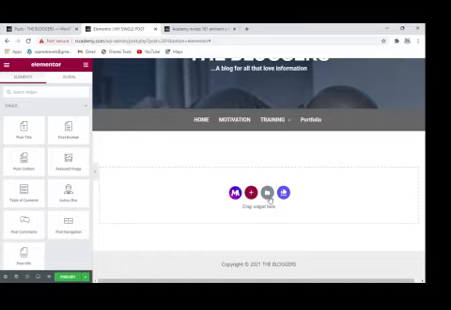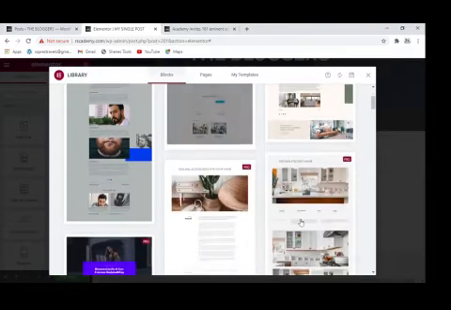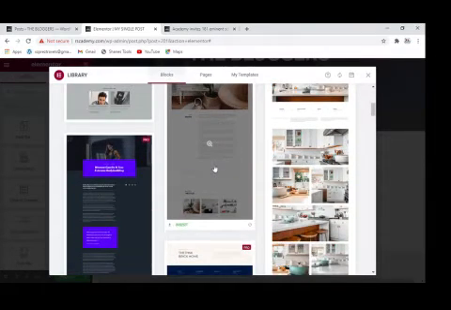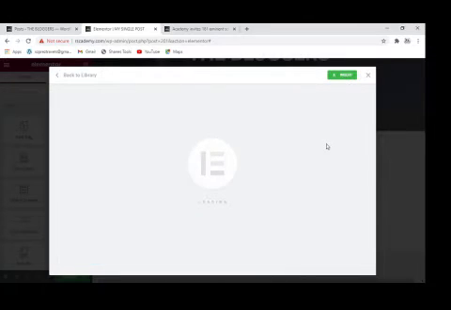So come back to this template. It will show to you again everything that it showed the other time. Click on insert and click on insert.